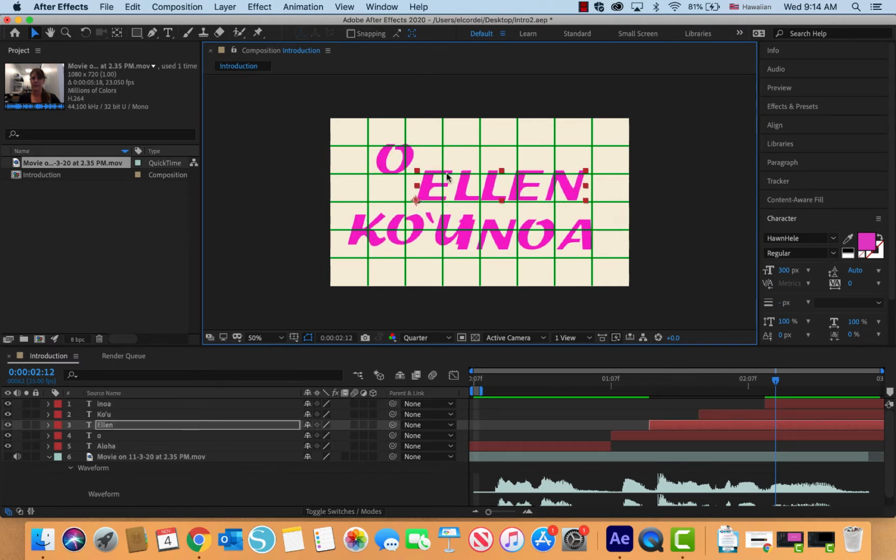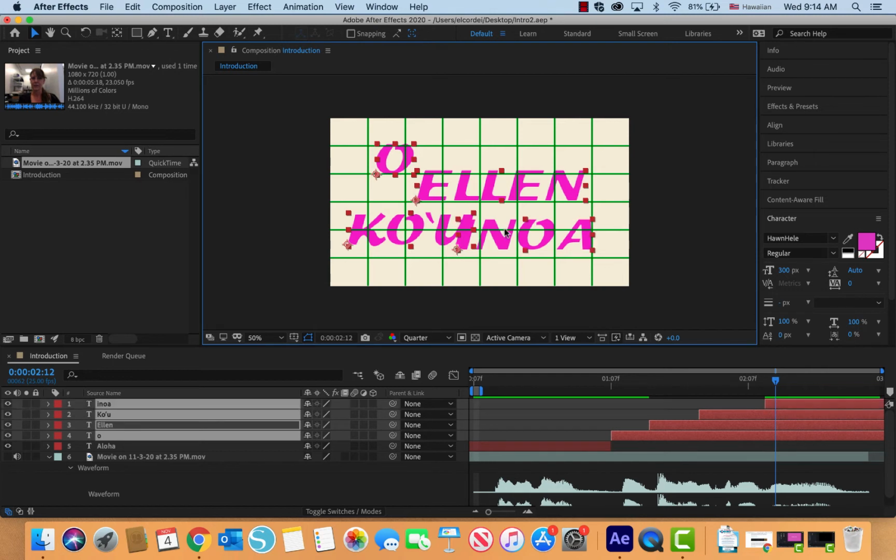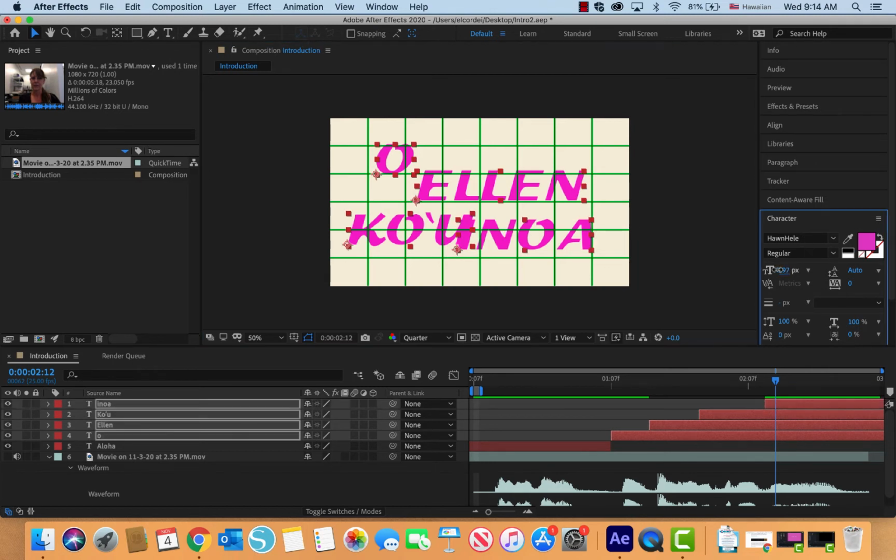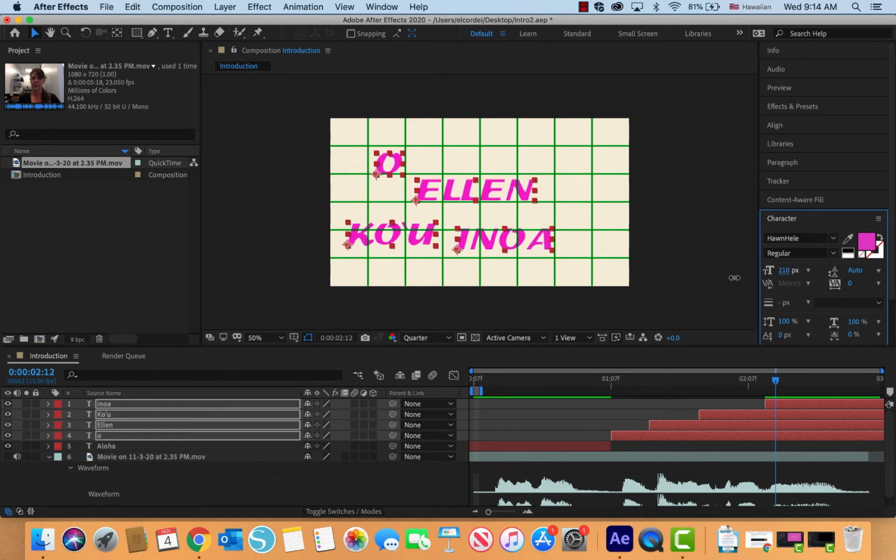Now that I'm here, I think that my text size is a little bit big, so I'm just going to hold my shift key down and change the size. I can use this slider here or I can type it in. I like it about there, because I'm going to change the size of some of these letters, but not all of them.